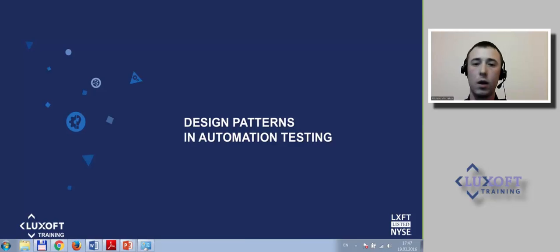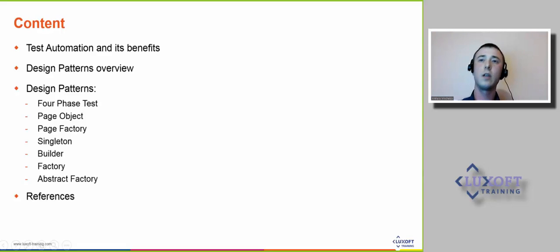So the content of our seminar is the following. Firstly, we will talk a little about test automation in general, its benefits. Then we will talk about design patterns. We will cover the following design patterns. It's four-phase test, page object pattern, page factory pattern. Those three patterns are mostly used in QA automation.